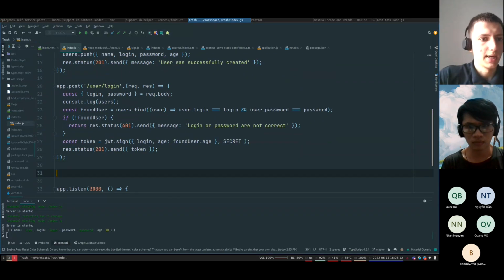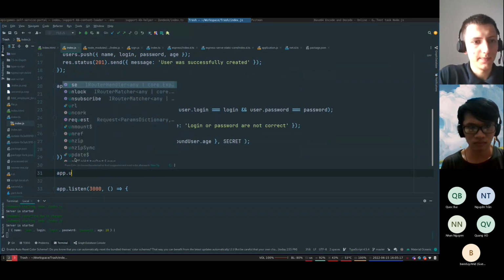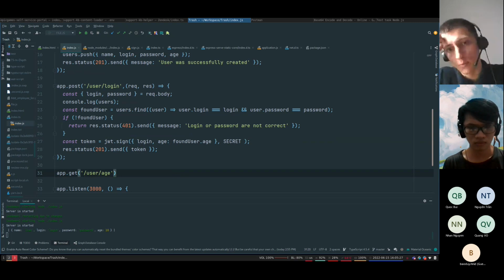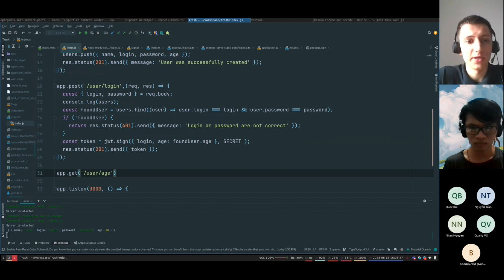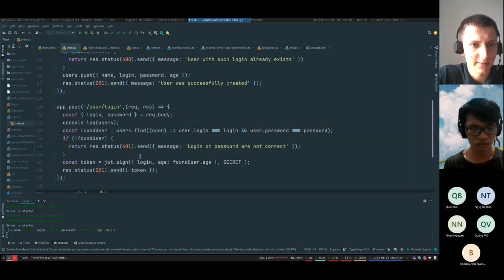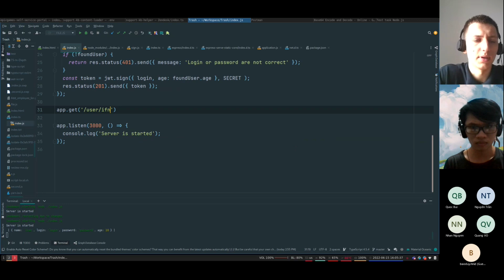For example, let's create the endpoint. It will be a GET, like, I don't know, age. For example, an endpoint which the user can use to get information about what age this user is. Okay, not age, maybe, what do we have else? Name, password. Okay, let it be just info, or me, the information about me.